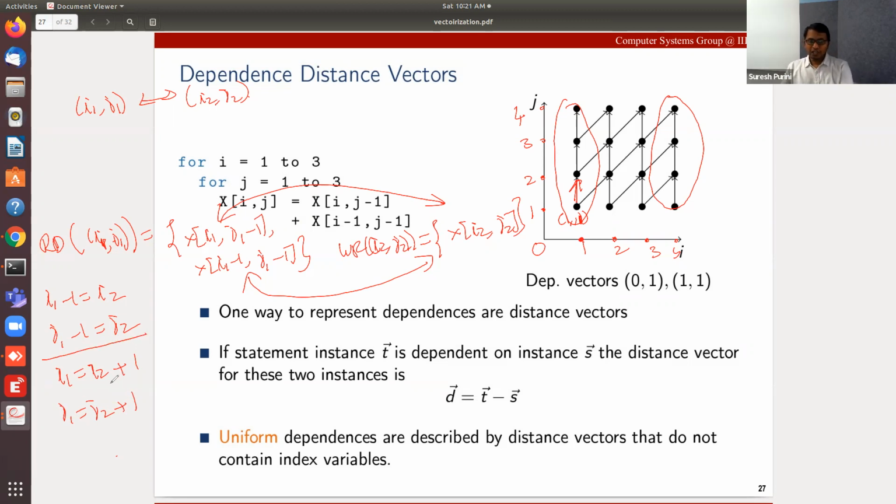That means in the iteration I2 J2, if I make a write, it gets consumed in the iteration I2 plus 1 and J2 plus 1. That is, whatever value is written in iteration 1 comma 1 is consumed in iteration 2 comma 2, because I1 is equal to I2 plus 1 and J1 is equal to J2 plus 1, and this is the iteration in which this read is happening. Similarly, whatever you produce in iteration 2 comma 2 is consumed in iteration 3 comma 3. So this picture that you are seeing is what is called a dependency diagram.